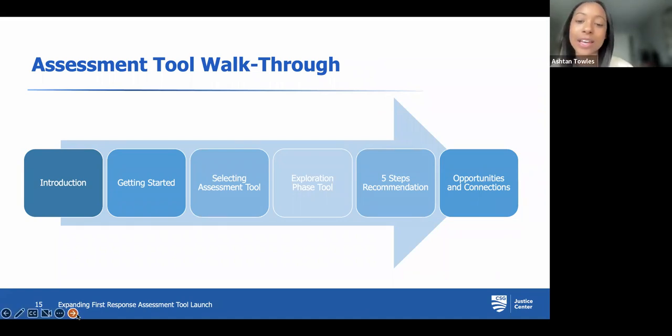So the tool is designed so that if you respond to less than a majority of questions with yes, then you will receive 5 steps that you can take to move forward in that phase and move on to the next phase. And if you respond to a significant number of the questions with yes, and you're well on your way in the phase, then we will give you opportunities to get resources for technical assistance and connect with us at the Justice Center, to amplify your success stories to people in the field and to help them build out their own programming. So now we're going to close out the slideshow and I'll share my screen and take you all through the exploration phase. So let me go ahead and do that.